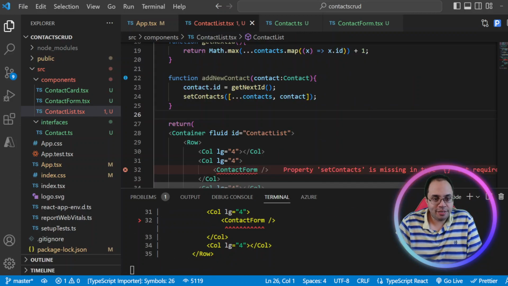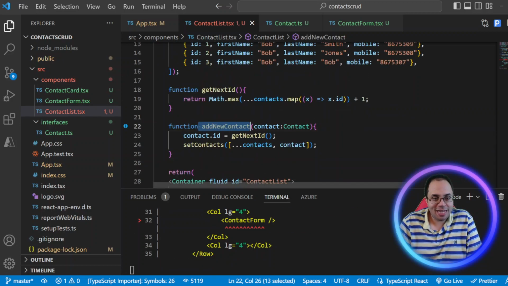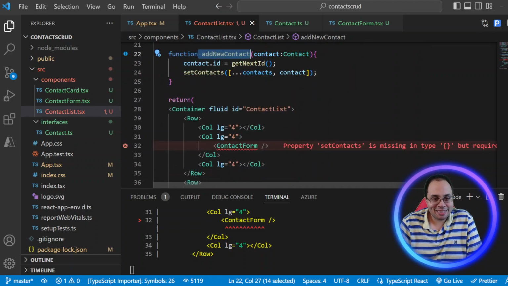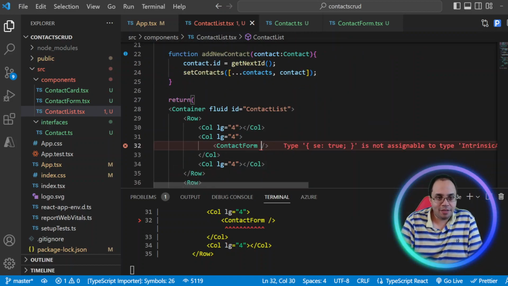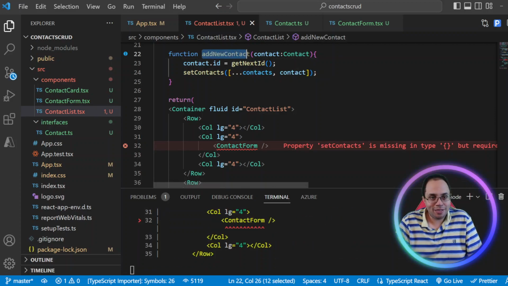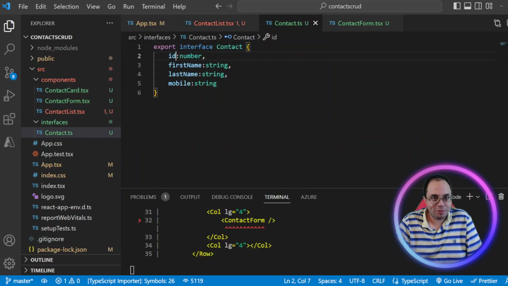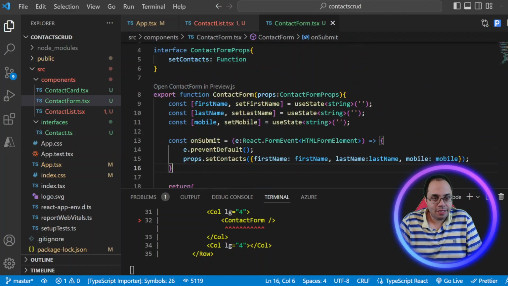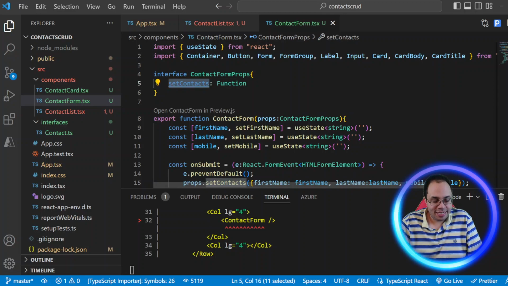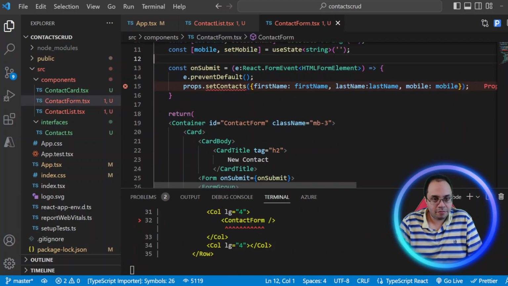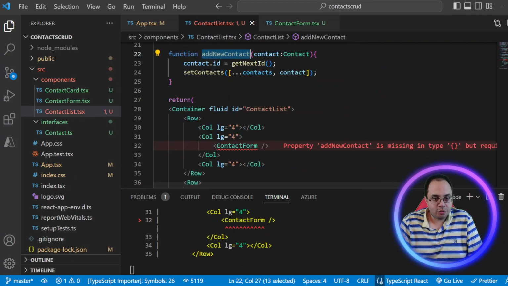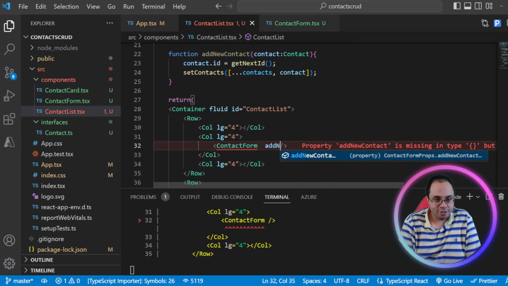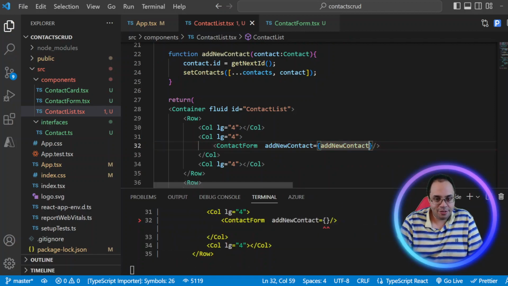Then we will take this function, addNewContact, and pass it in as a prop to contact form. I'm a stickler, so if I name the function this, the prop should be named after it. So let's go back to contact form and change the name. All right, sweet. So then we're going to do addNewContact equals addNewContact.